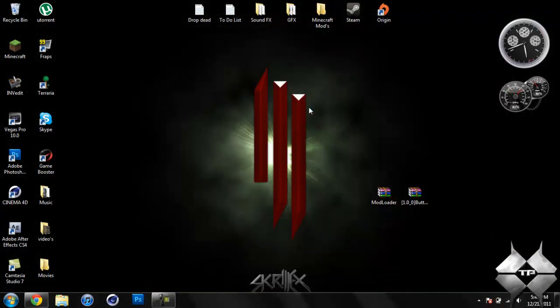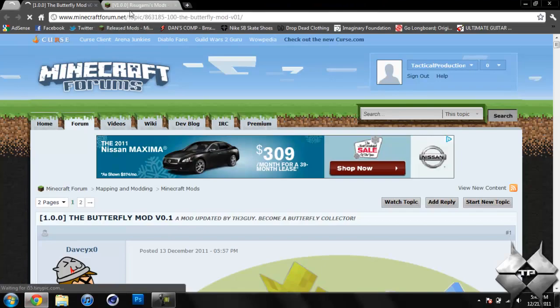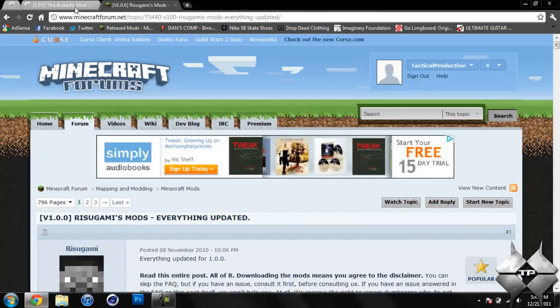Okay, so what you're going to need to install this mod is some sort of archiving program such as WinRAR, 7-Zip, or WinZip, whatever you want to use. I will be using WinRAR in this tutorial. Then you're going to need to download ModLoader and the Butterflies mod itself. So to get the Butterfly mod and the ModLoader, I'll go ahead and give you the link to these two pages in the description.